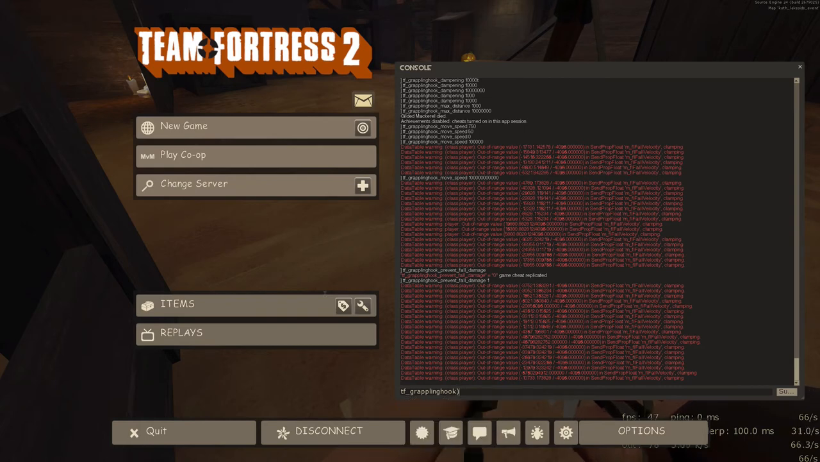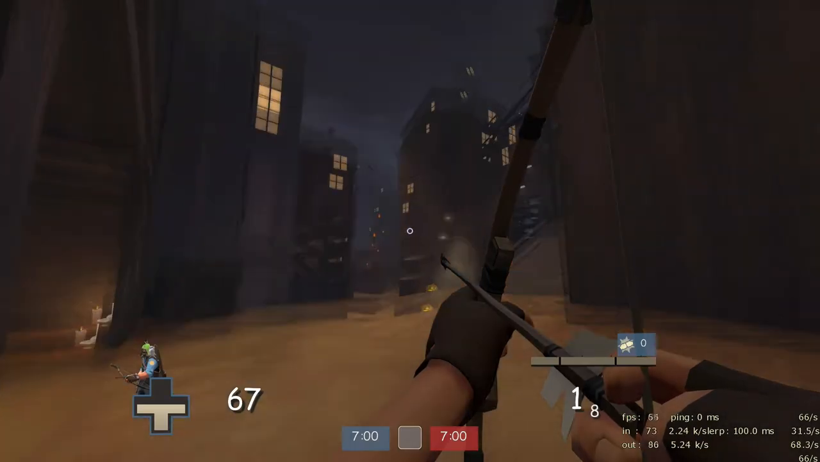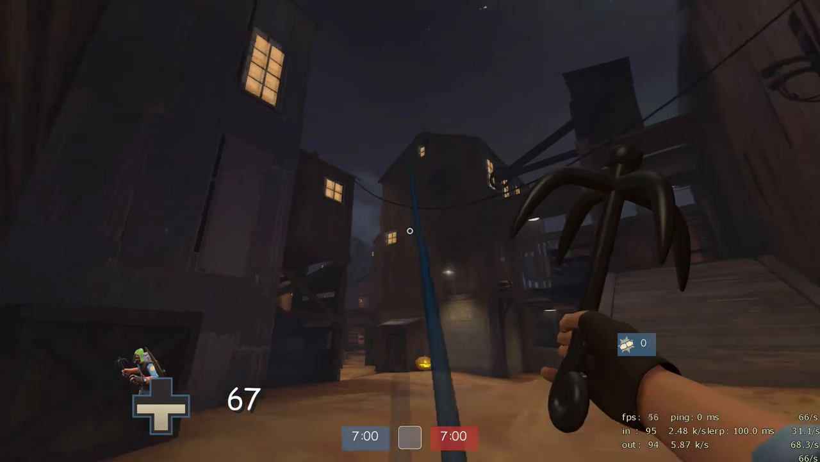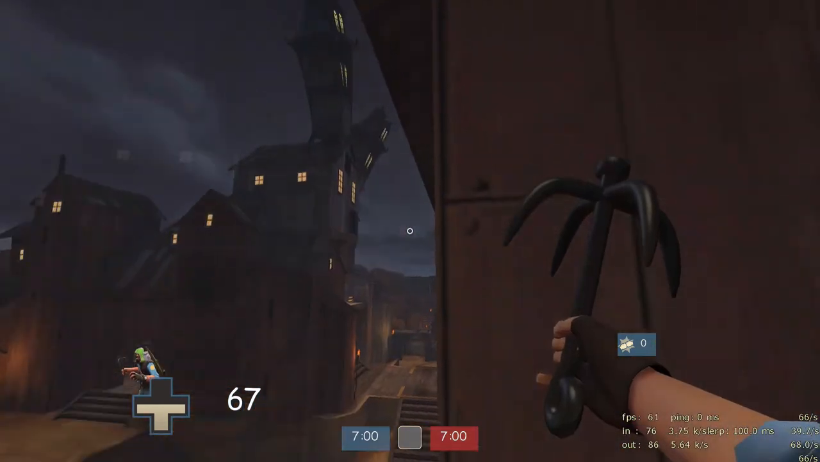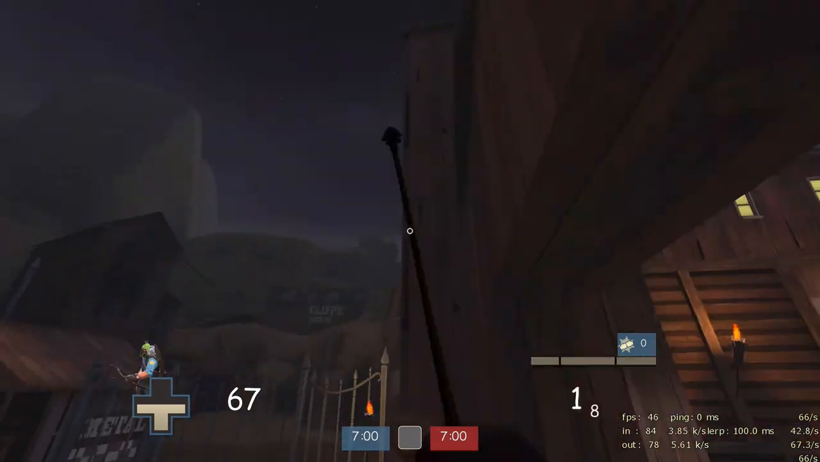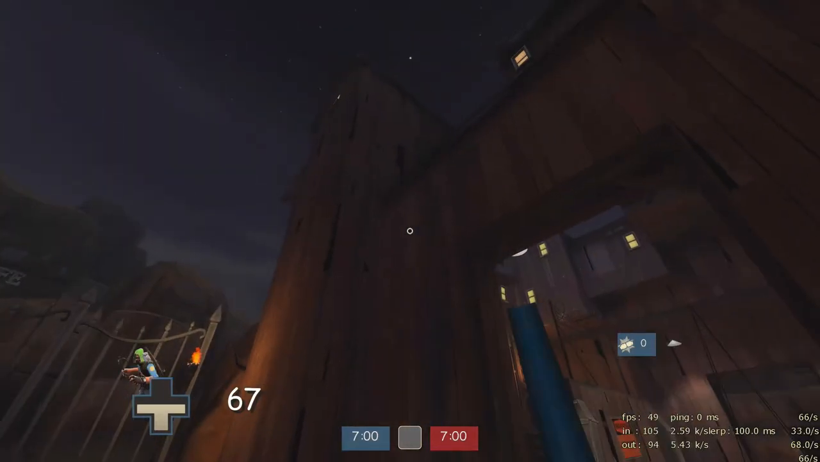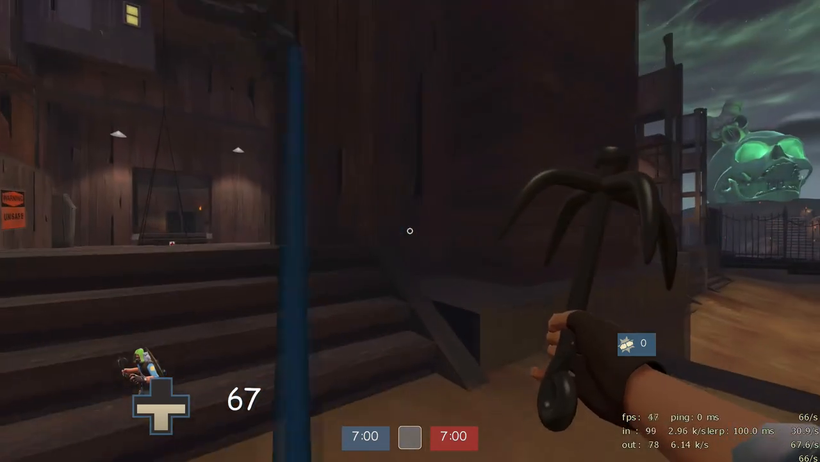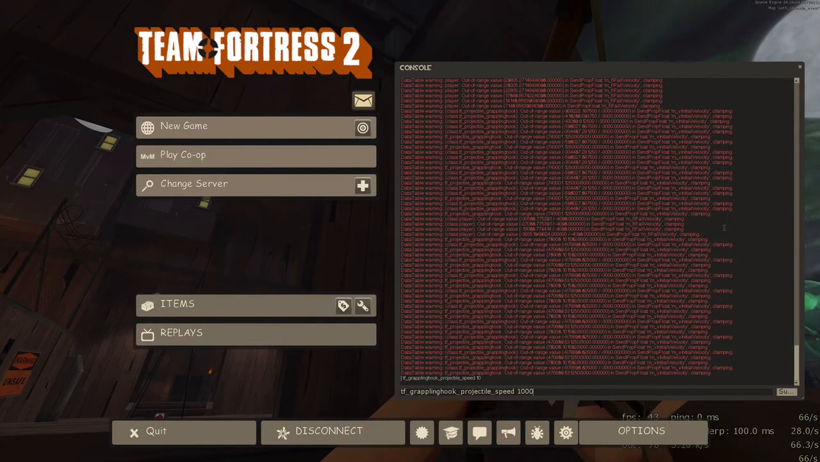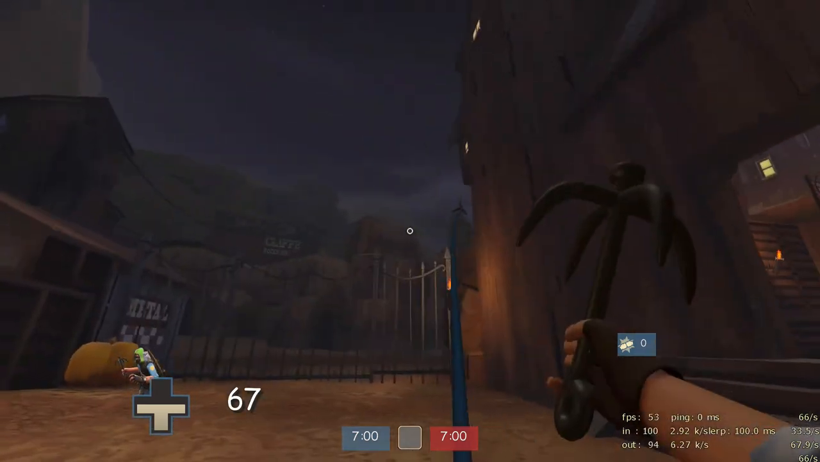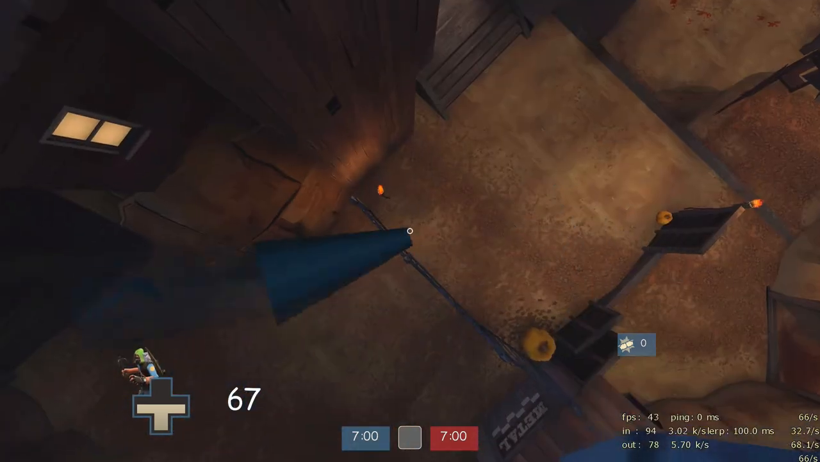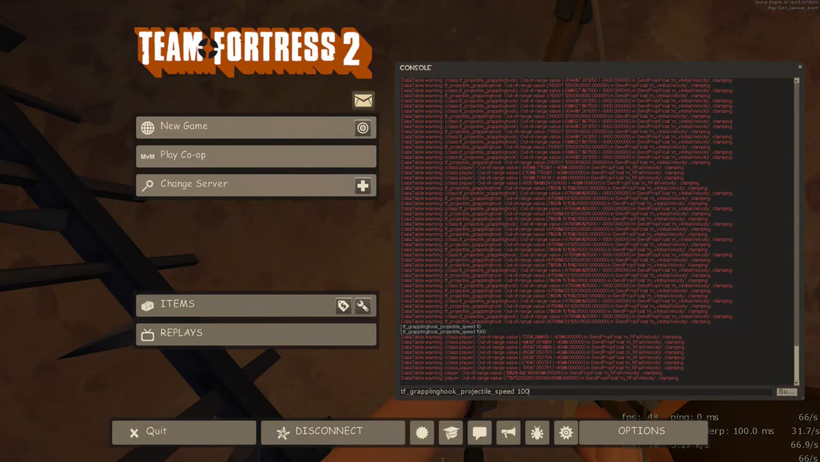But as you can see, there are loads of other things. Let's see. There's projectile speed, and you could make this really fast, like that. Whoa! But you could make it like 10. It's kind of glitchy. But yeah, there are tons and tons of commands.